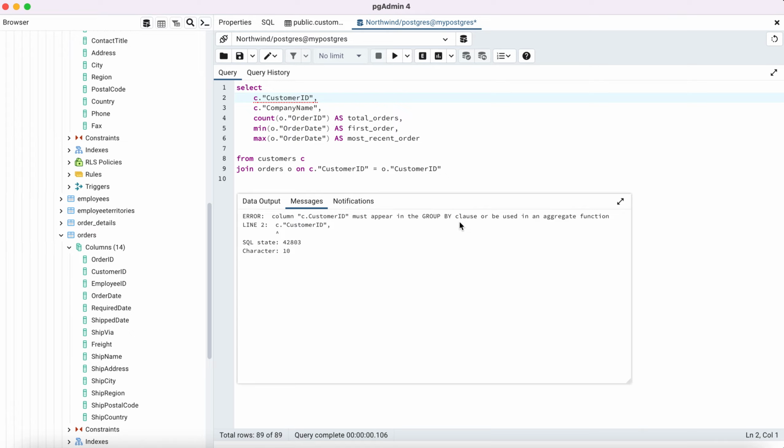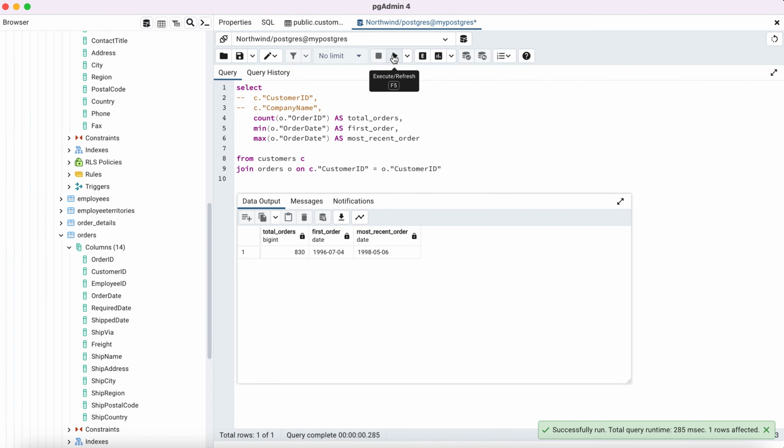Before I go into this detail, let's quickly check one thing. What happens if I simply remove this customer ID and company name and only try to execute the count, min, and max function? So if I run this right now, I see something interesting. I see a total orders which is coming out to be 830. So it means that the number of total orders is 830.